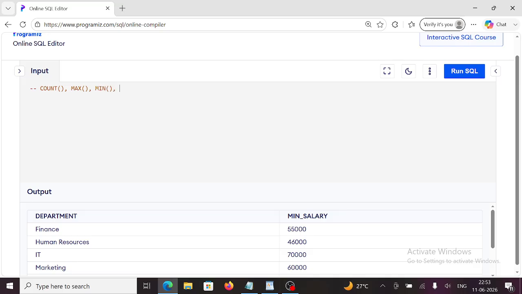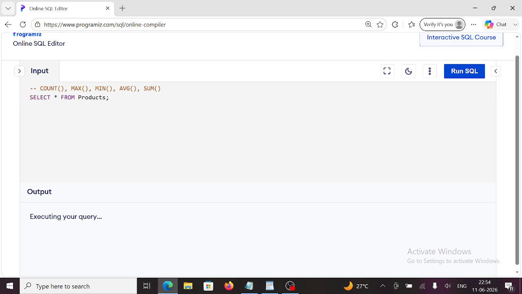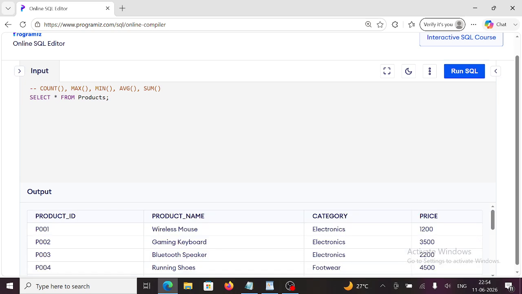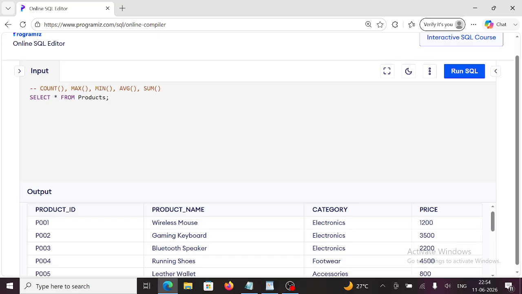So now average and sum is pending, that we will see. First we will read all data from the products table here. How can we read? Select star from products. If you observe this table, there is a product ID field for each product, product name, and then category. Like wireless mouse will be in the electronics category. Then there is a price column. Gaming keyboard, electronics. Then running shoes will be in footwear.